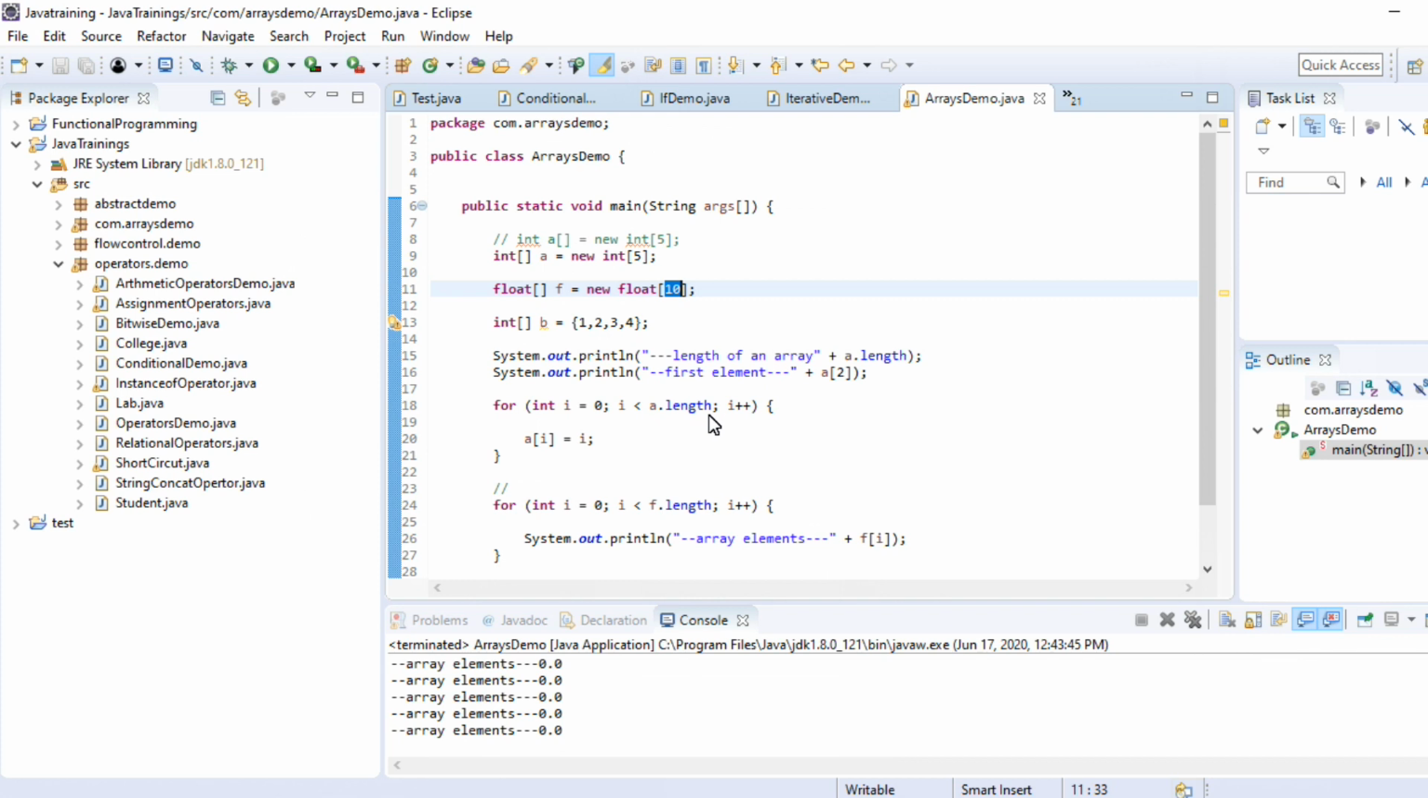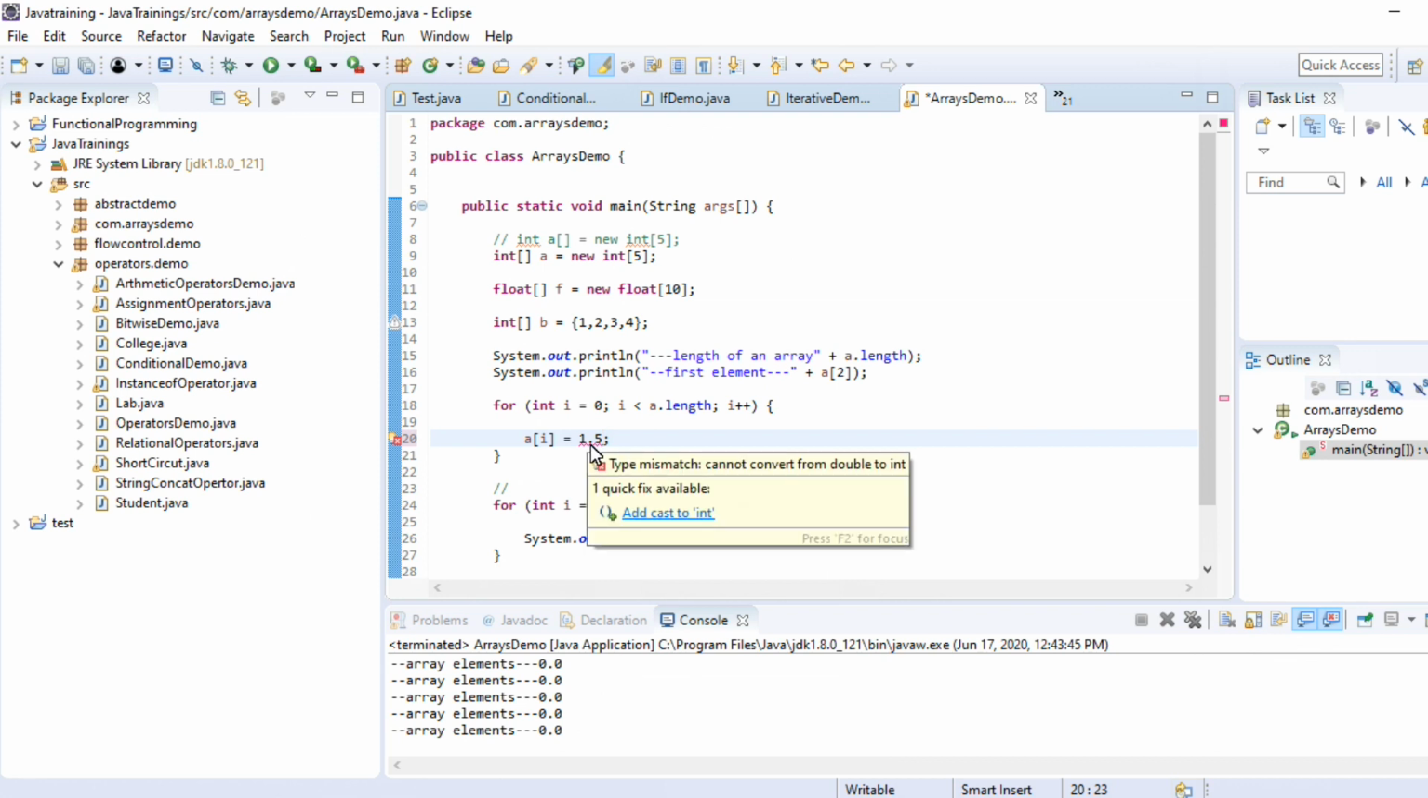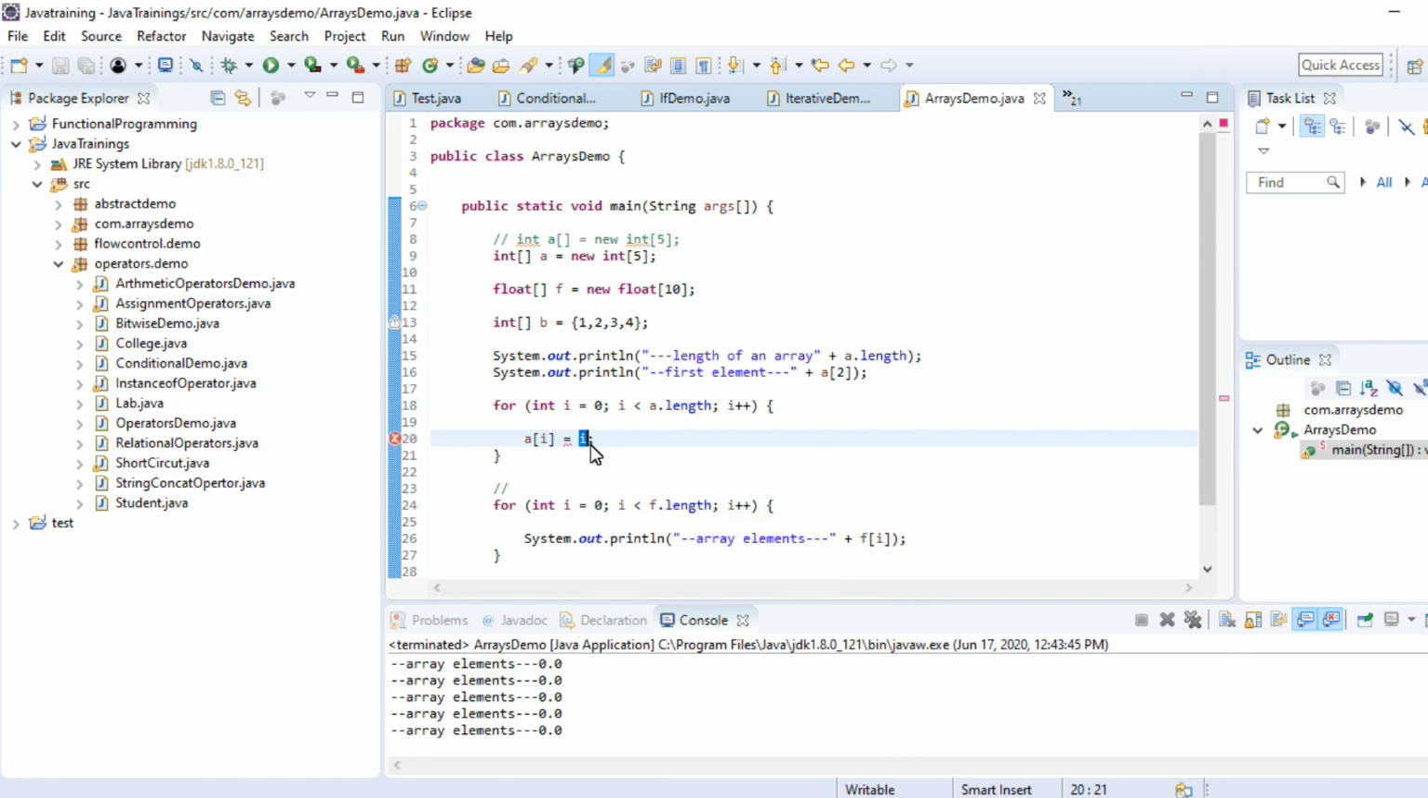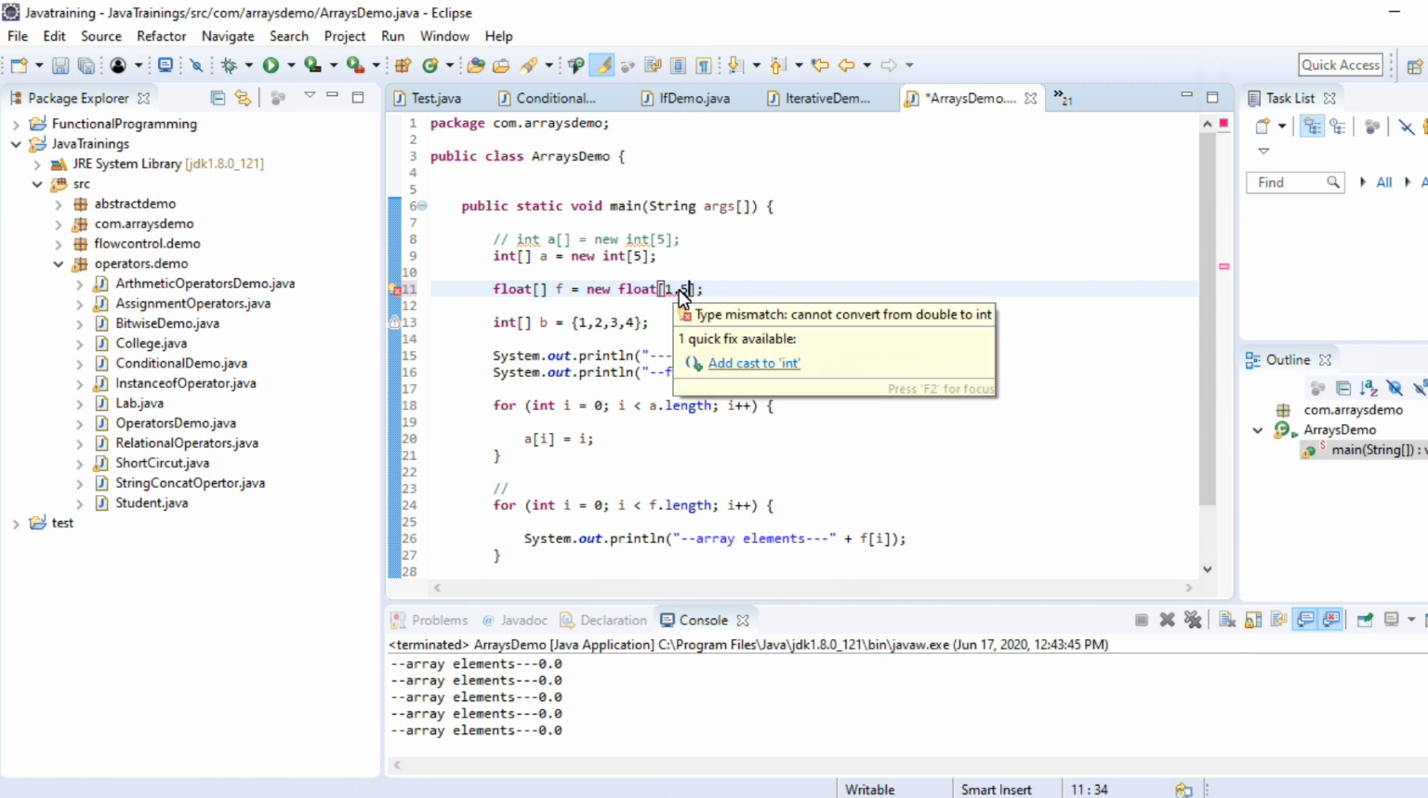And you can't store any decimal value into an integer array. Suppose here if you try to do that, you will get a compile time error. Mismatch, cannot convert from double to int. See, it is treating that 1.5 as a double, so it can't insert into an integer array. So for that you need to take a double array, then only you can insert it. And one more thing, size should always be an integer. We should not give 1.5 like that, so it won't take. So integer only it will allow.